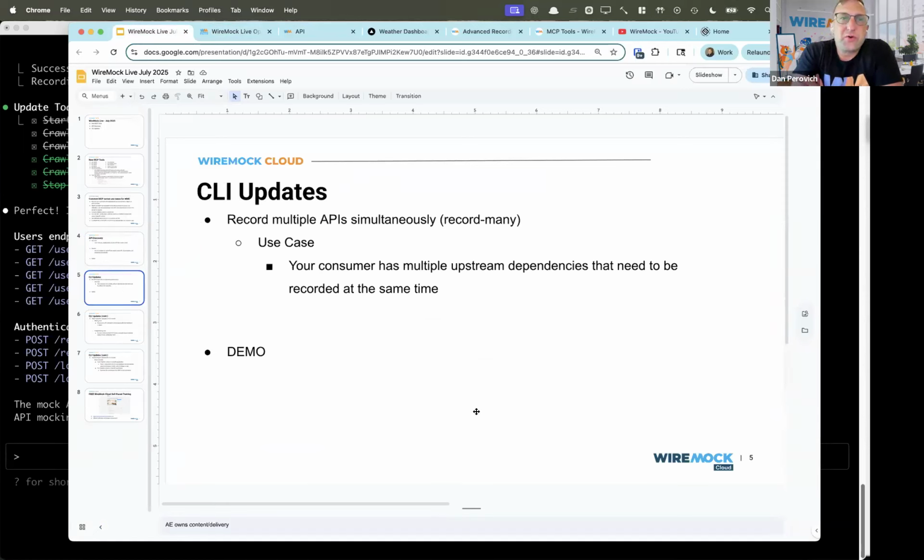Now, another one I want to show you as far as a demo as well is one of the CLI updates. There is a common use case from our customers that recordings don't always happen against a single API at a given time. We might want to record multiple API dependencies for our consuming application, all in parallel. So we can do that in one swoop.